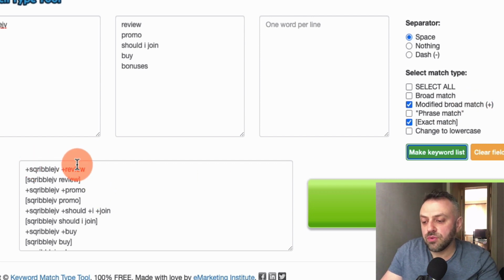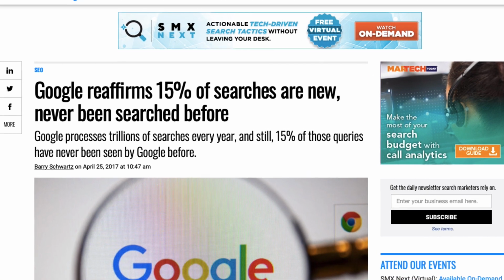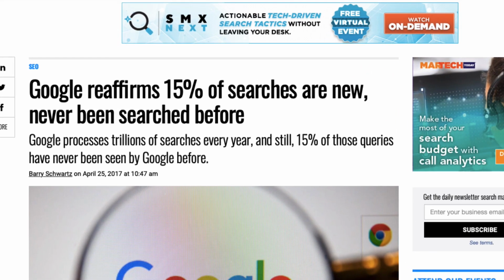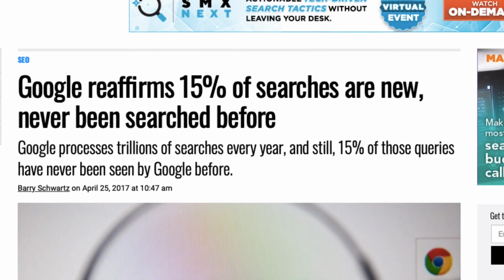And this gives you the flexibility, is that some people might type Scribble and then something else. Where can I learn about a Scribble type of review or something like that? We never know what people are typing. 15 to 20% of all searches are brand new, never before seen searches. So that is something you have to keep in mind.